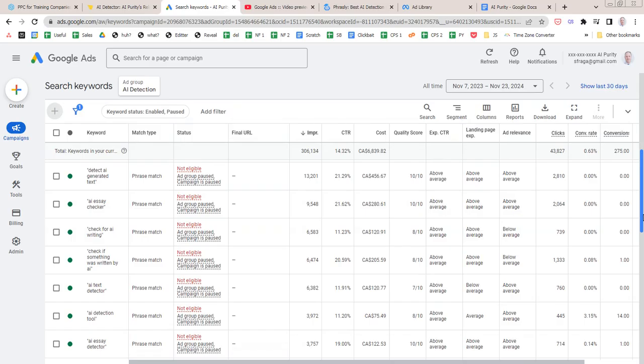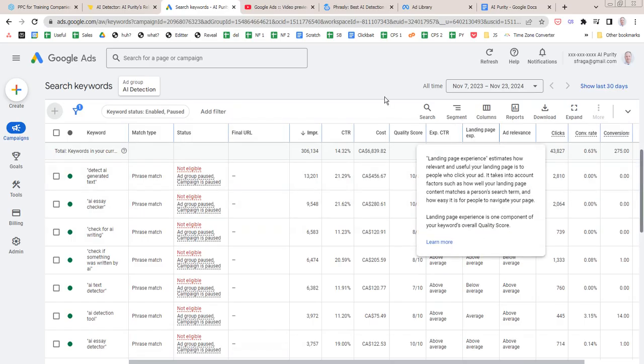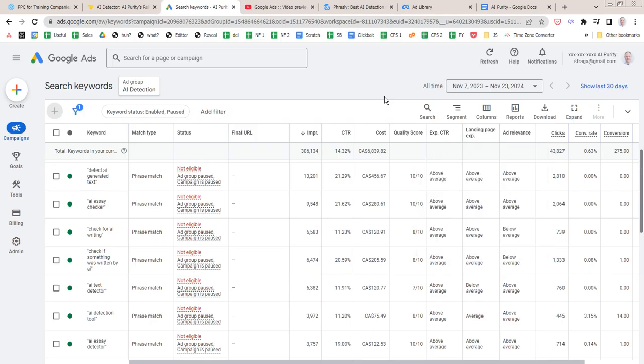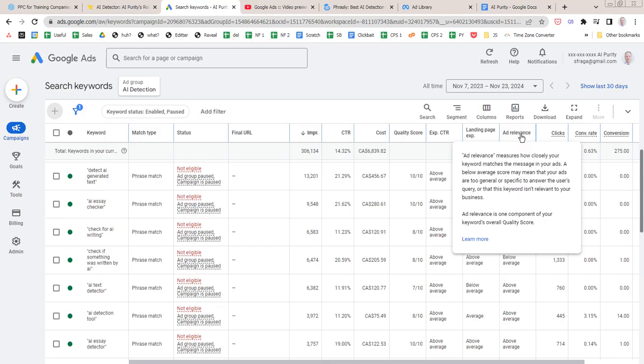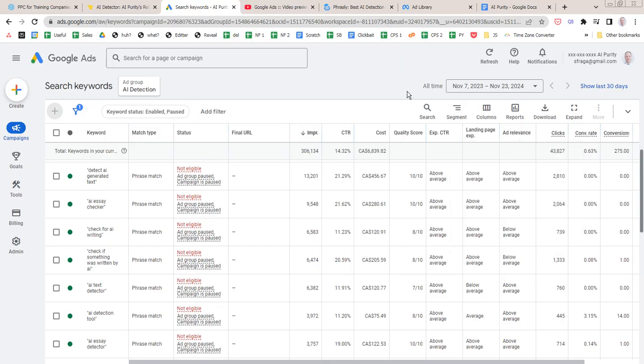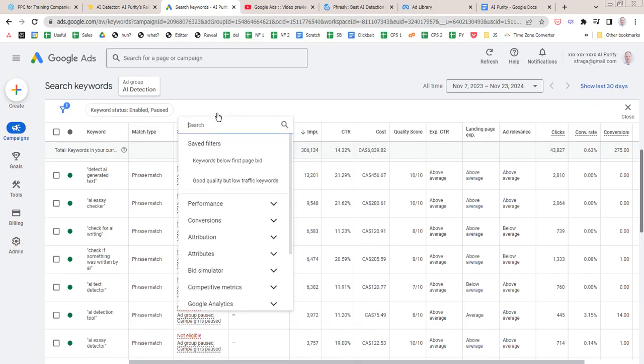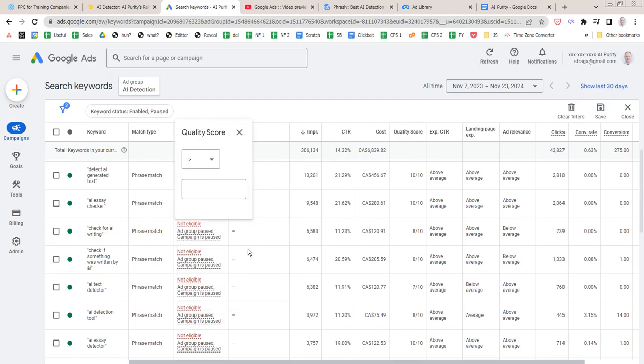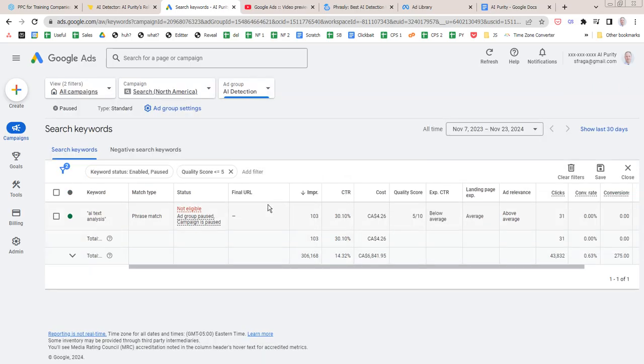Some of them could be fixed, right? If it's a landing page experience, you can create a different landing page that has more of those keywords. You can't do too much about the expected click-through rate. The ad relevance, you can create more ads. Again, you only have one, so you could do a better job of that. But overall, these weren't too bad. I didn't see anything that was like 3 or 5. But you could definitely filter for that, quality score of less than 5 or whatever. It's in here somewhere. Okay, so it looks like there's only one in this case. So that's not too bad.